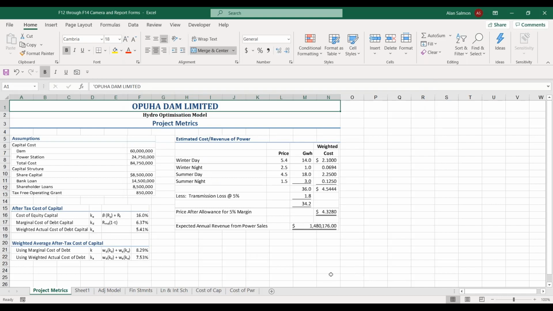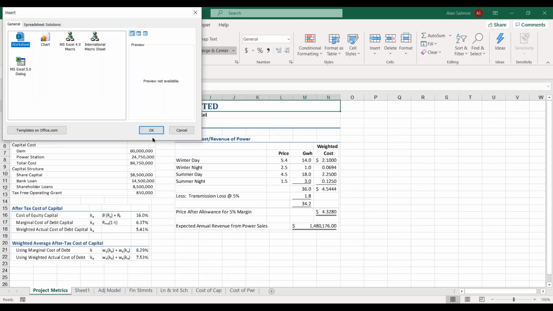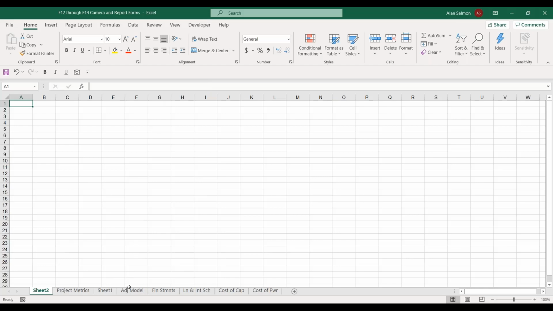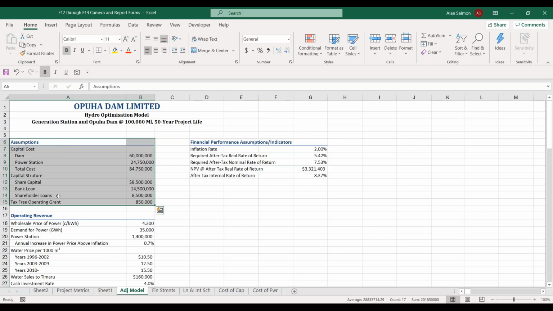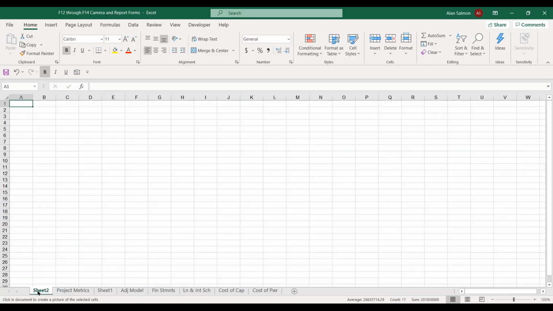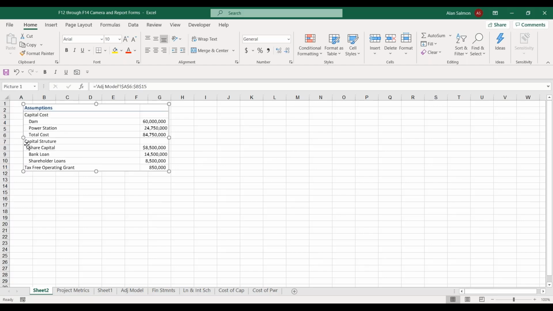So how does the camera work? Well, let's insert a new sheet and let's go to work. So I'm going to go to here, and you notice I've selected all of the assumptions. Instead of doing Control C, I'm going to go up here and click on the camera. You'll notice that my mouse pointer changes to a plus. So I'm going to go to my new sheet, and anywhere in the grid, I'm going to hold down my left mouse button and drag a bit.